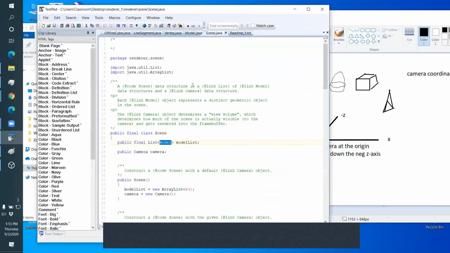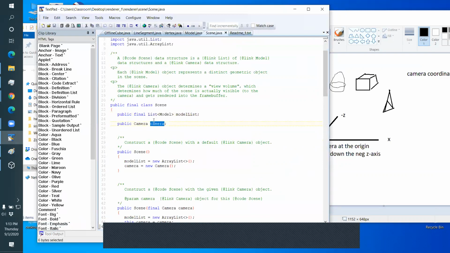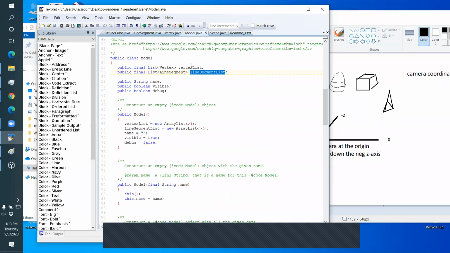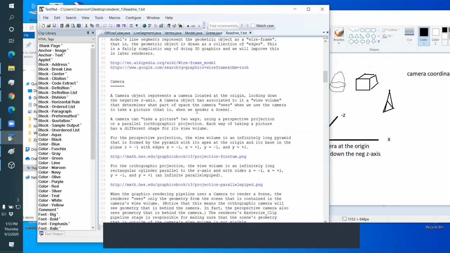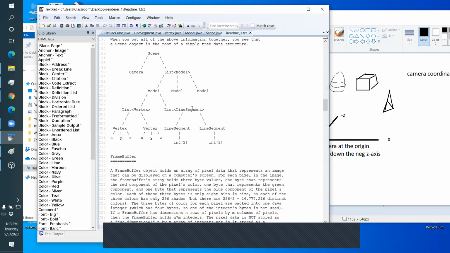So our scene is a camera and a list of models. The model is a list of vertices and a list of line segments. A vertex is 3 numbers. A line segment is 2 indices into the list of vertices. If you go back here to the README, I drew a picture of that just to help you remember it. See, here's the picture. It's a tree. Notice that we're starting to use data structure terminology, and this tree is going to get more and more elaborate as we go along.